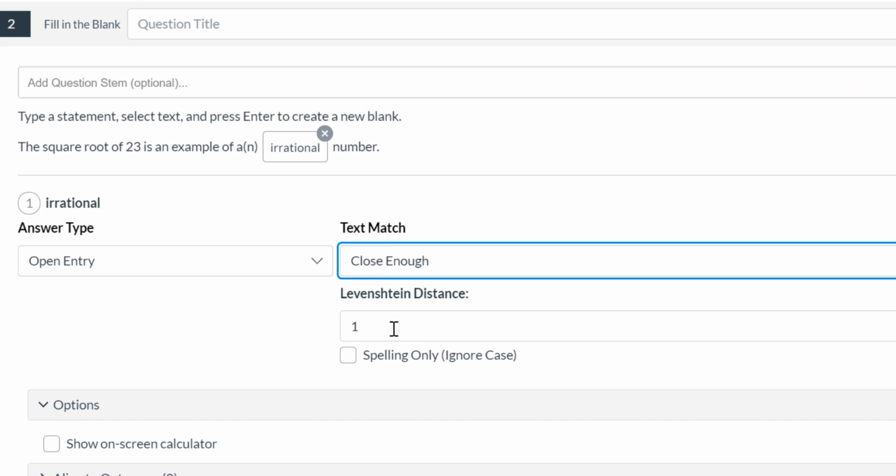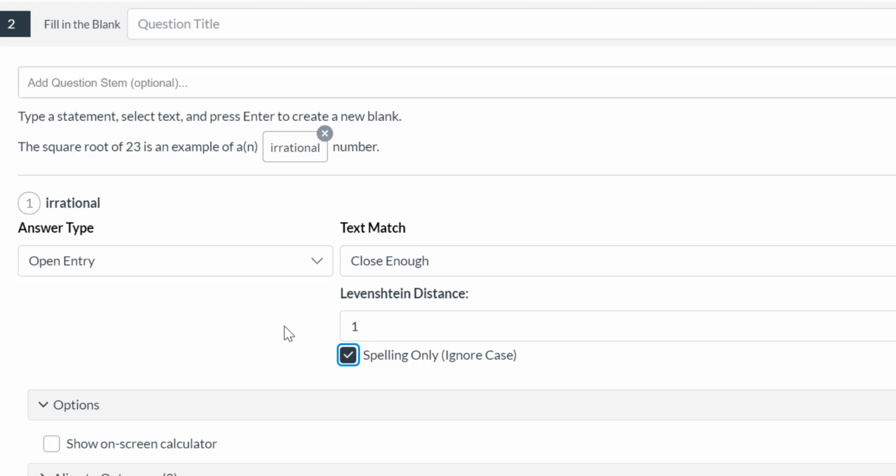So if you make this a 1, that will allow, and you may want to change this to spelling only so that you don't have to worry about capital or lowercase, this will make it so that the answer will be marked correct if, say, they forgot to do the double R. I wouldn't make this number too high, because then you'll be allowing for too many changes and you may not get the answers you intend to. This may be something to test out with your test student to see how far off you can be.